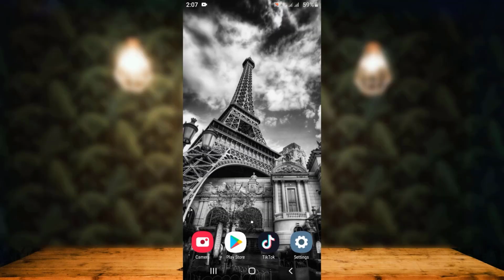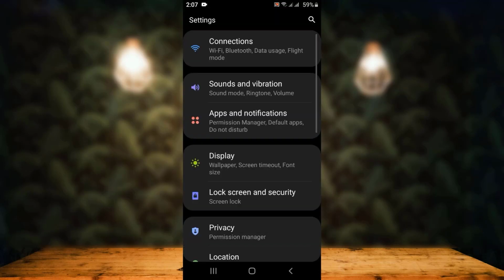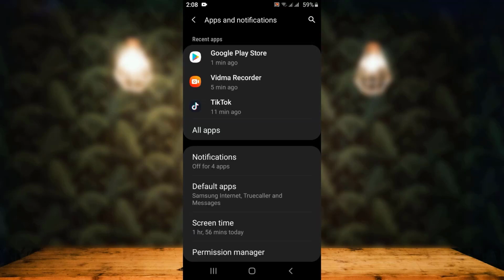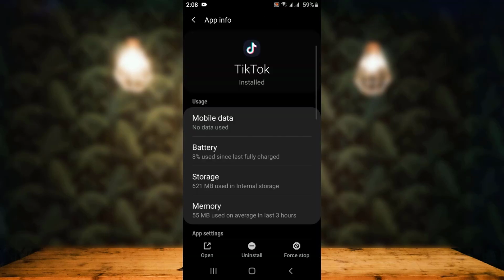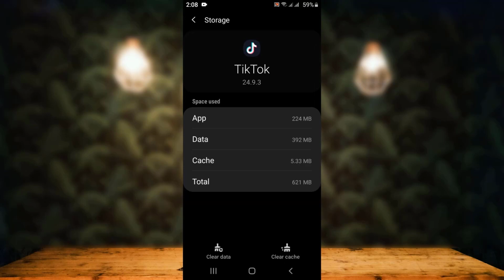Now on the second option, what you have to do is simply open the settings application. From here, tap on apps and notifications. Now tap on TikTok. On the next page you will land inside the app info. From here you need to tap on storage, which is the third step. Next, what you have to do is clear all data.